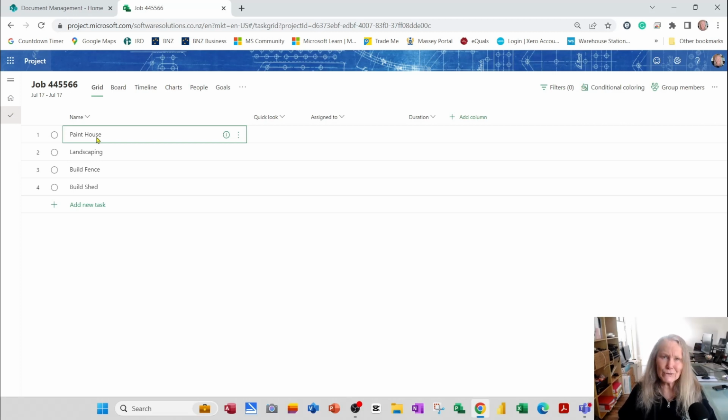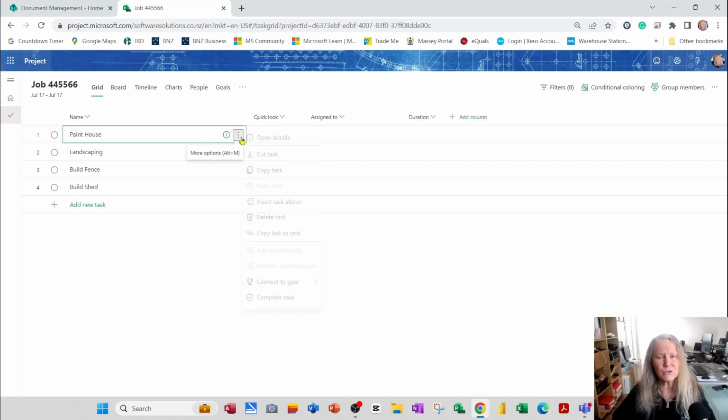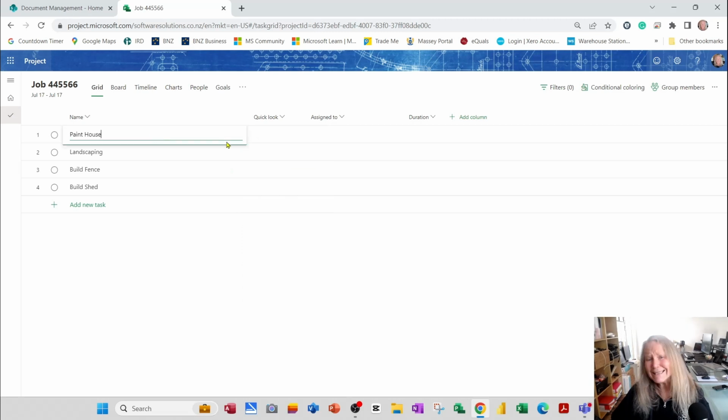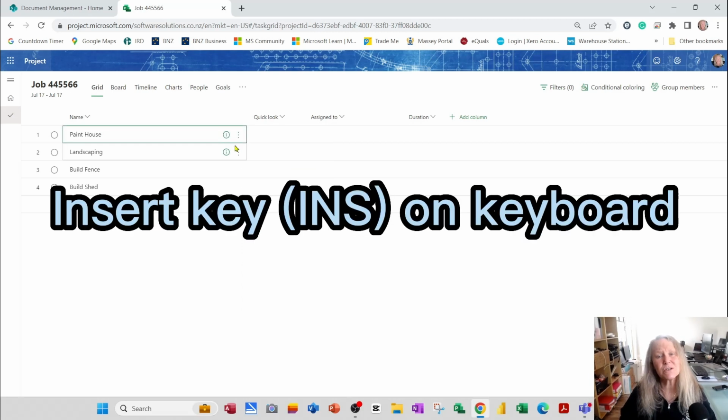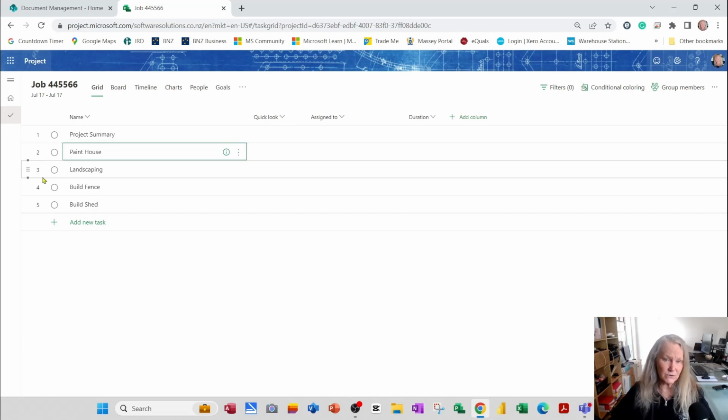Now I want to insert a task. Now when it comes to inserting a task, you could press Alt-M, or you could actually click this button called More Options, and you could insert a task above. But I find the easiest way to insert a task is actually to just hit the Insert key. So I'll press the Insert key on my keyboard, and I'm going to insert the task project summary at the very top. So now I have 5, as you can see here, 1, 2, 3, 4, 5 tasks listed in my project plan.